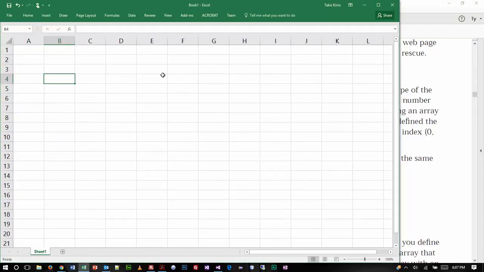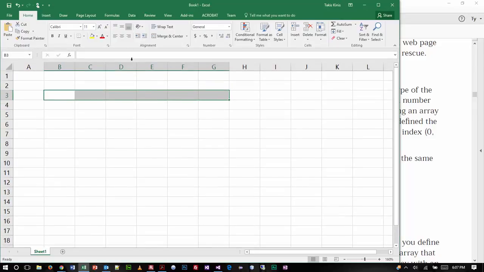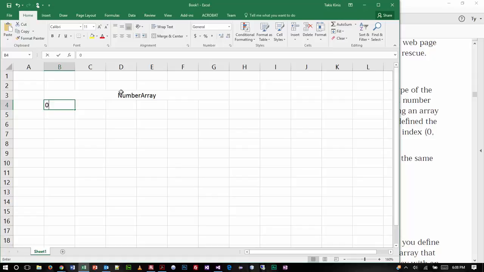So for example, I might create myself a variable, and let's say, what do we call it? Number array. That's the name of my variable. An array is a construct that allows for multiple items to be added to it, and those items will be available for use based upon the index value of the value.